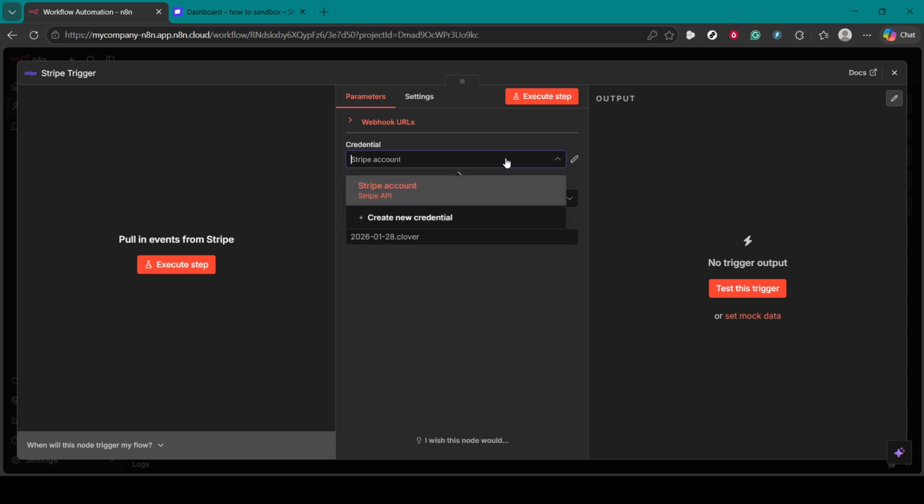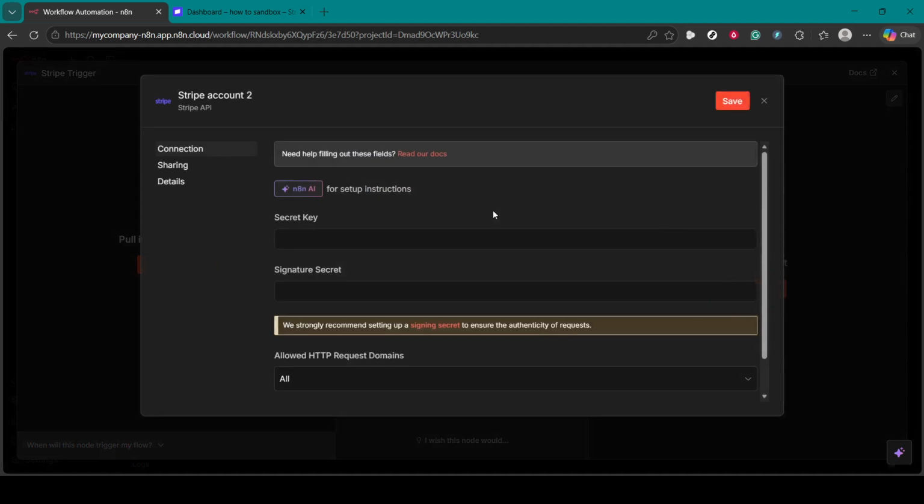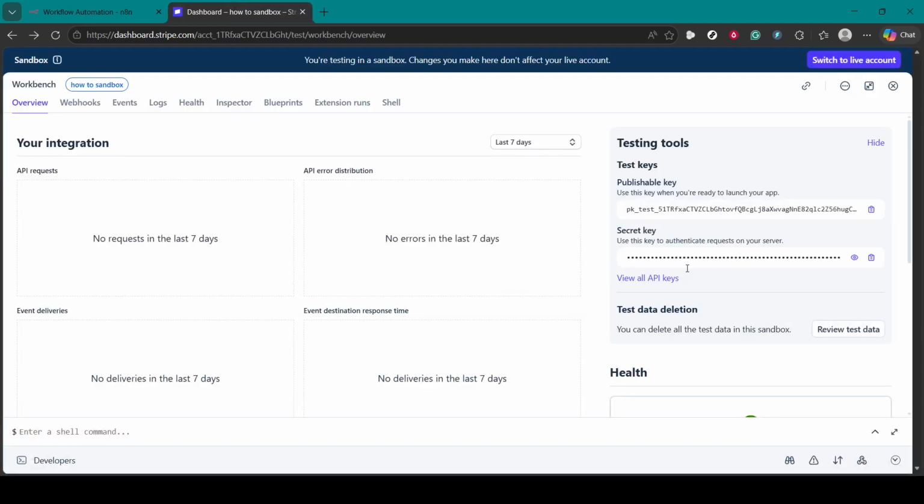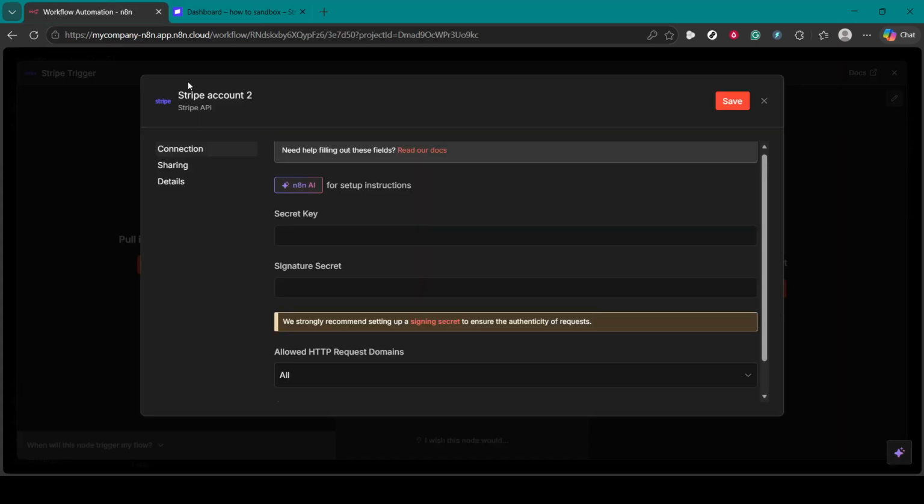Next, connect your Stripe account by setting up credentials. In the node's credentials section, choose to add new credentials. N8N will prompt you for your Stripe API key, and if you're using a trigger, it may also ask for a Webhook signing secret. Your API key authorizes N8N to talk to Stripe, and the signing secret lets N8N verify that incoming events are genuinely from Stripe.